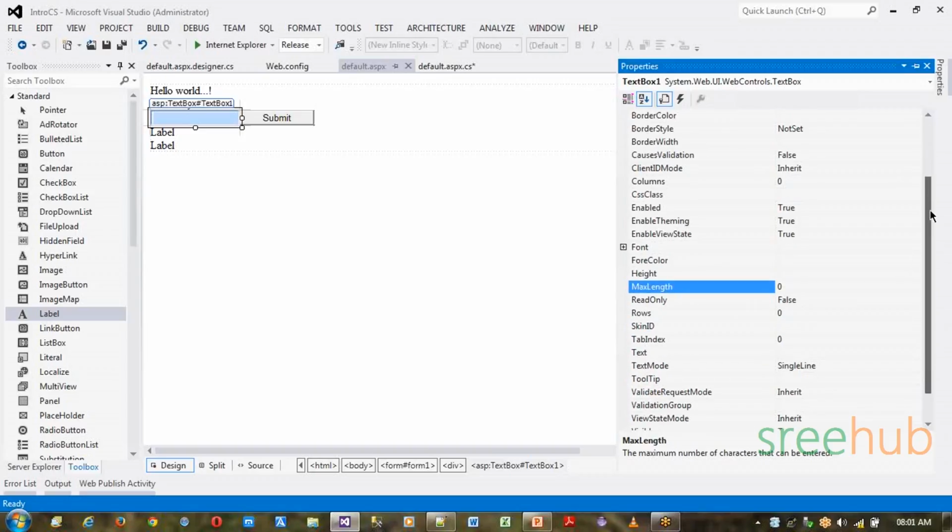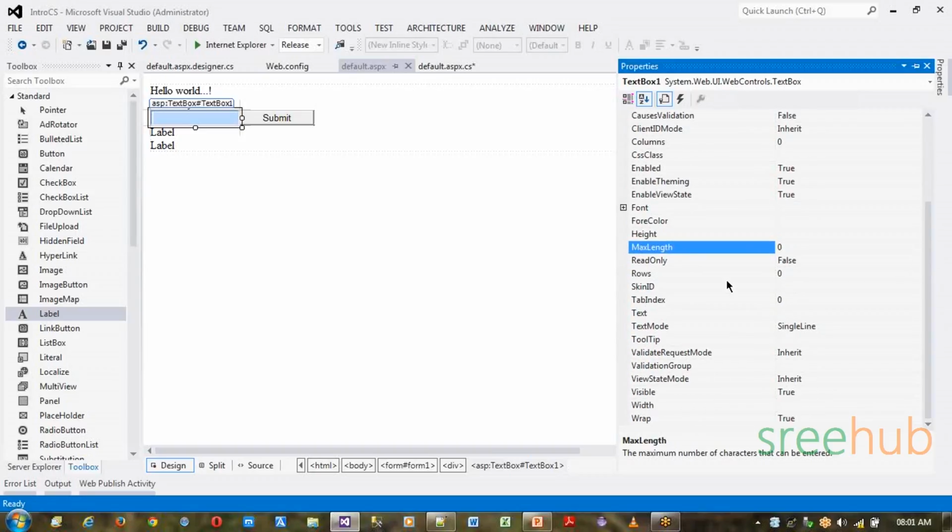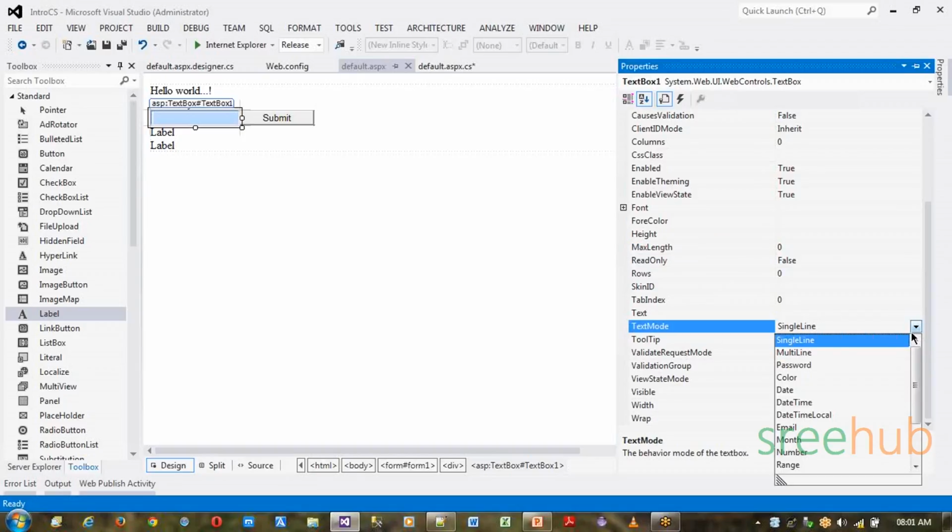If you can see, you have text mode as single line, right? Here you have many text modes directly. You have single line, multi-line, password. If you select password, it will mask what the user enters, so dots will be visible, not the actual text. And date time, which will allow you only to enter date time. And email, if you select email, it will allow you only to enter an email. That is your text mode. By default, it is single line mode.